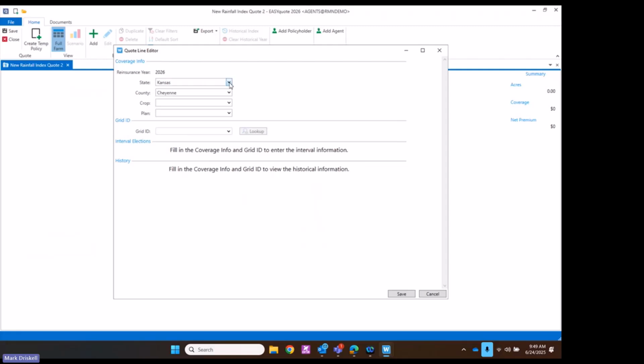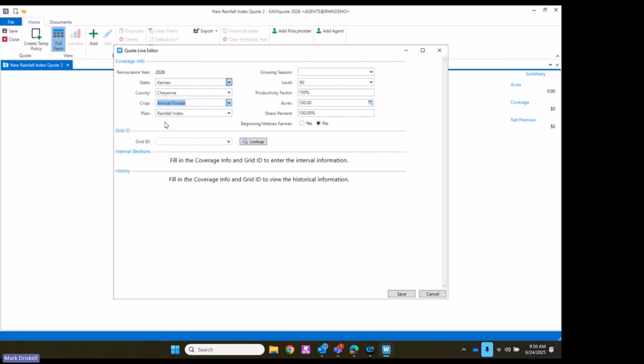So the first thing we have to do, we've got Kansas already selected. We are going to work in Cheyenne County, but again, drop these down to pick whatever state that you're going to work in and whatever county you're going to work in. So we're going to leave it at Cheyenne County. We're going to pick our crop as annual forage. And then it pre-fills as a rainfall index policy. And over to the right, we're going to be able to select our growing seasons.